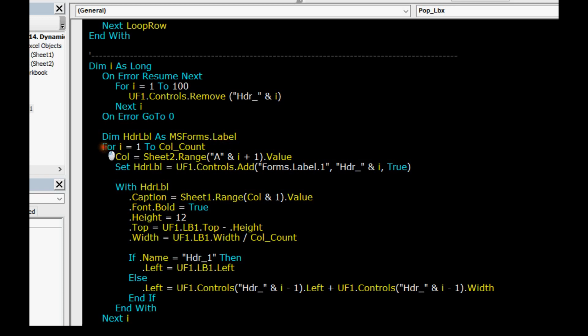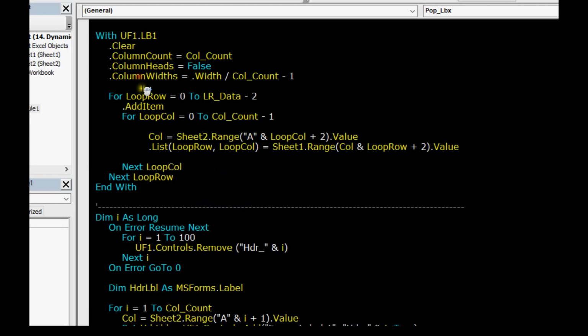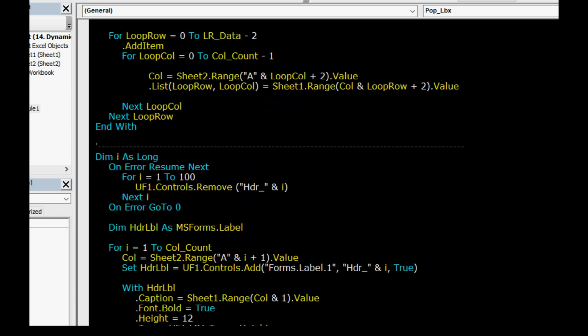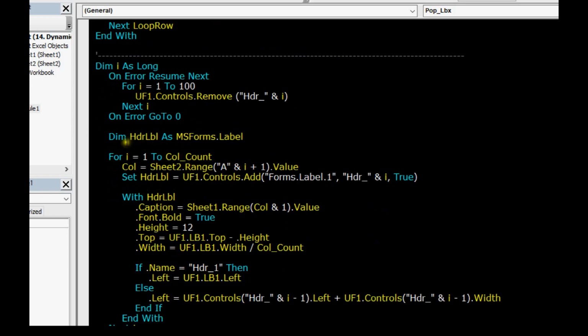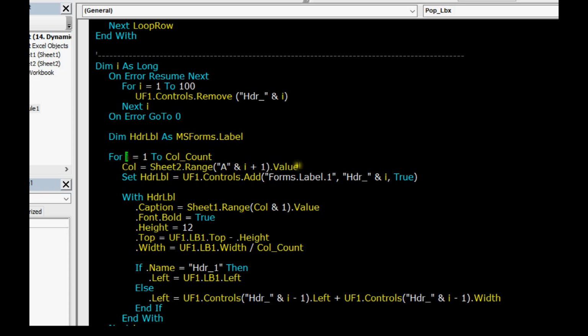Now for I equal to column count. See what we defined, column count here. So these many columns are there in the list box, and we need the same number of headers for each column. Header label as msforms.label. We declare this, and then for I equal to 1 to column count, column is sheet2.range a and I plus 1 dot value. I'm again getting the column string value with reference to the I.